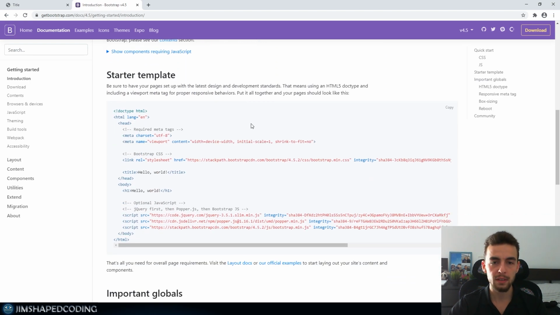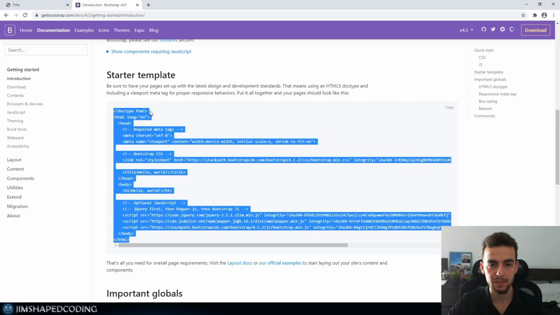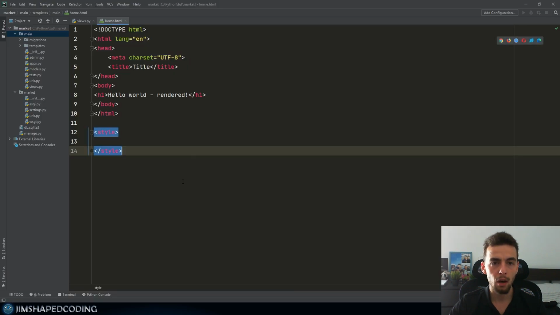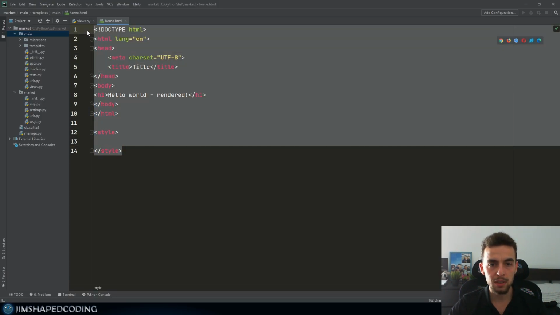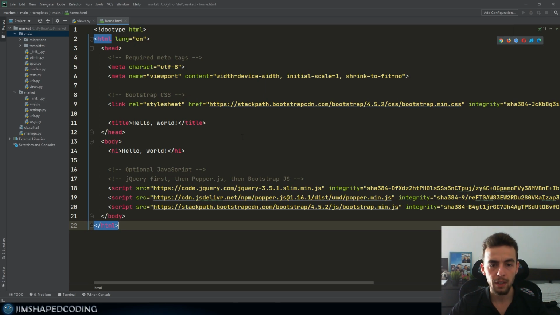There is something called the starter template, and basically what it does is it already imports all the code that I discussed a few minutes ago, which will allow us to give nicer style to our pages. So what I'm going to do is copy everything from this starter template, go back to my home.html, and paste in everything here.